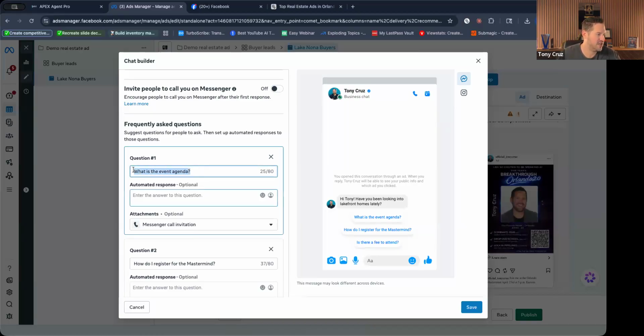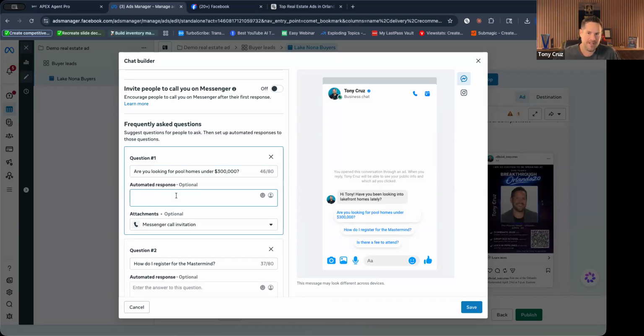What's the event agenda? I'm going to say, question number one is going to be, are you looking for pool homes under 300,000? Then my automated response would literally be my MLS link of all the saved properties in my area under 300,000. I would give them what they want. Isn't that a novel idea? Why not just give your customers what they're actually looking for, right?